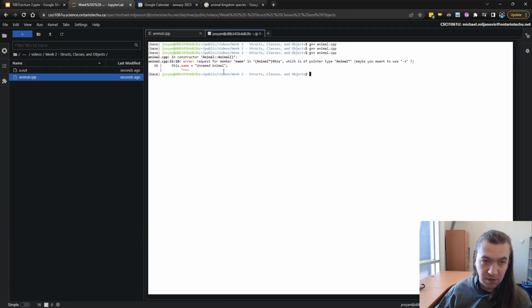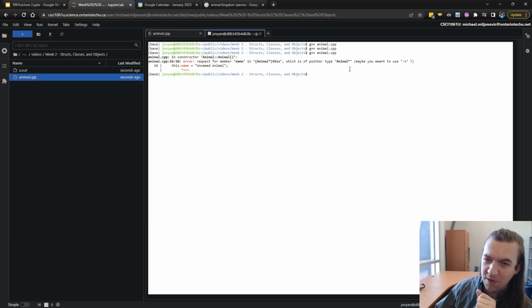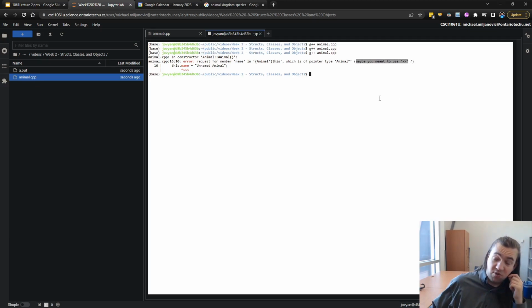No, okay. Request for member name, which is a pointer. Okay. So here's a good error to run into. Maybe you meant to use the little arrow here, and it turns out I did. And so here's the reason for that. When we are talking about classes, there are really two different ways that you can have a reference to a class. You can either have the actual object itself, the actual animal itself, or you have a pointer to it.